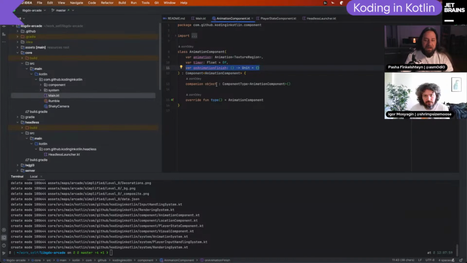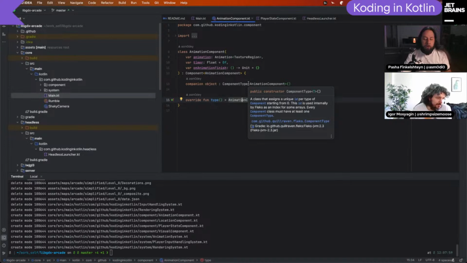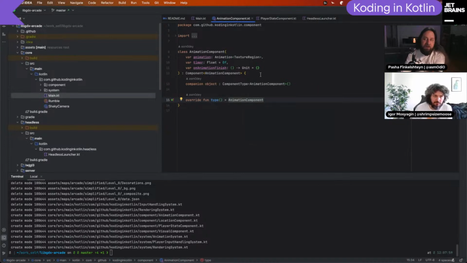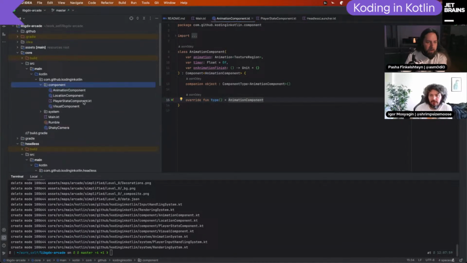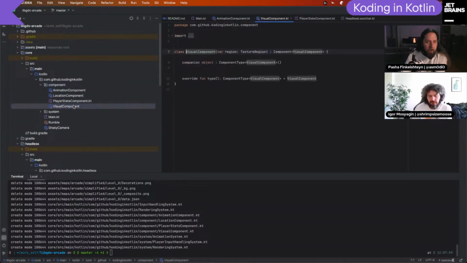You can also see here some kind of boilerplate. We have it in every component, this companion object that is derived from component type of our own type, animation component, and each component should have this type method, which actually returns the type itself. But we don't need to have any getters, setters, and almost we don't need to have anything.